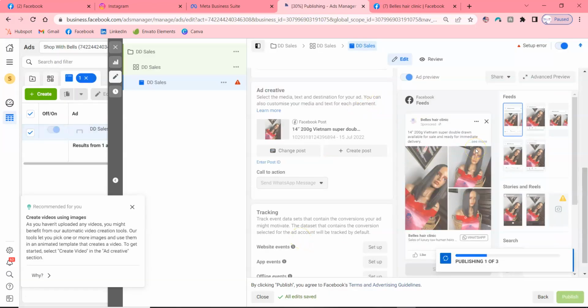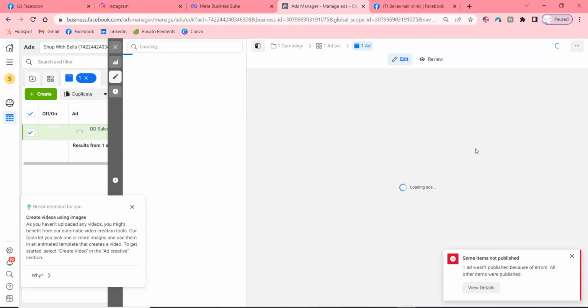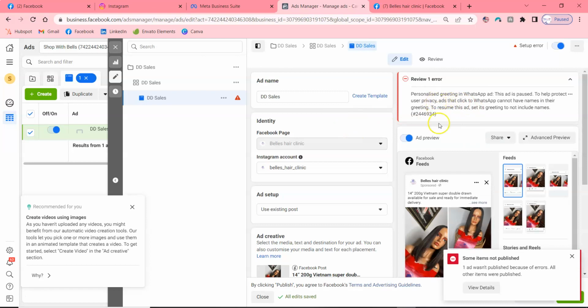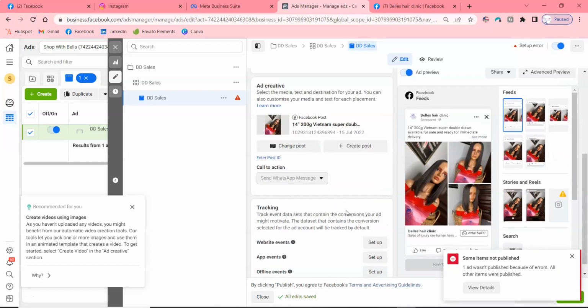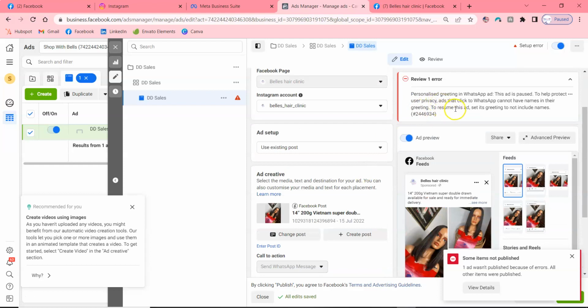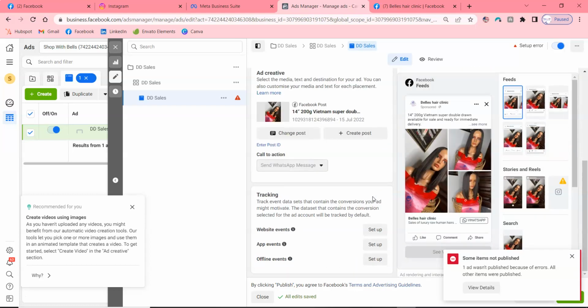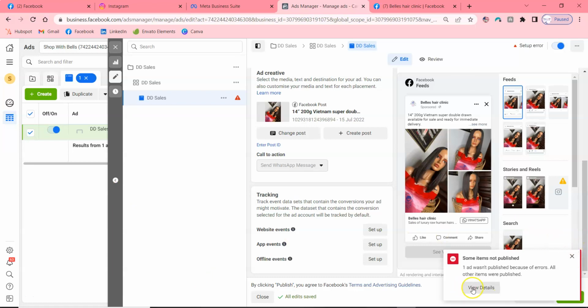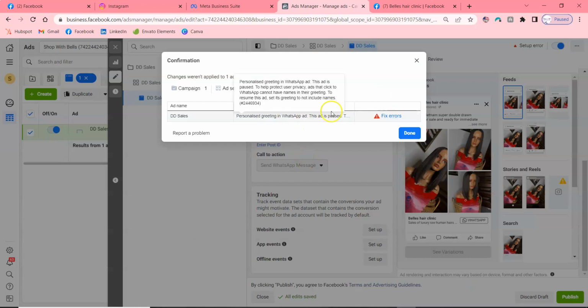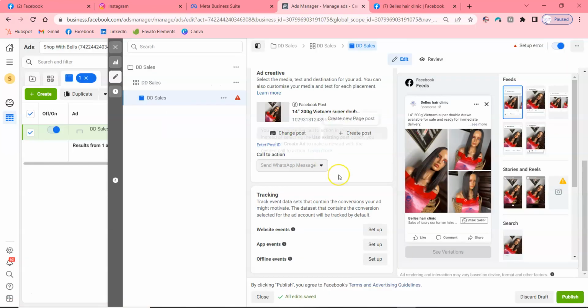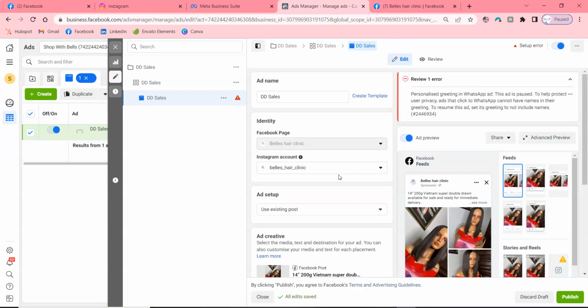Or do I see a setup error? Okay, so Martins will not publish. There's an error: personalized greetings in WhatsApp ad. She has a personalized greeting in her WhatsApp ad. I will tell her to remove that because when they're coming from Facebook, their names might not be there. So Facebook has detected that. Once she removes that, we should be able to approve the ad. So once it goes, that's it. All edits are saved.